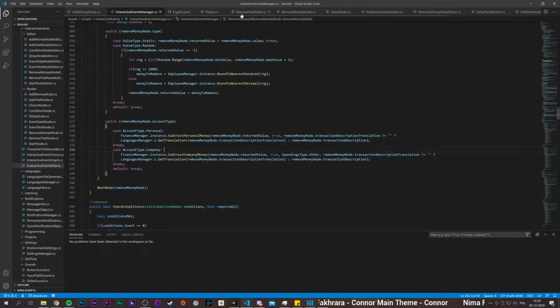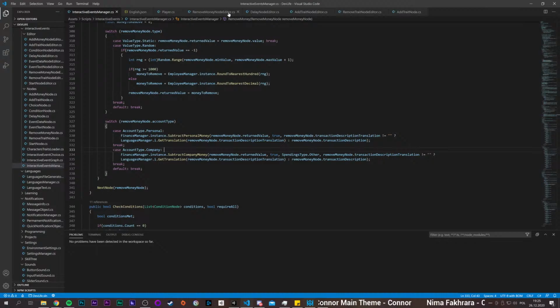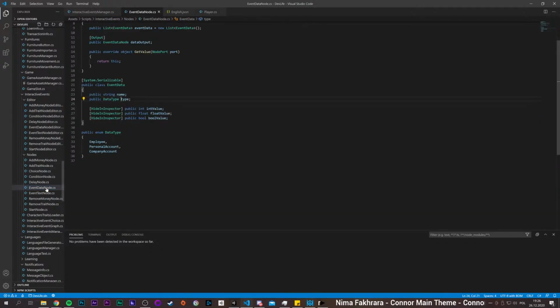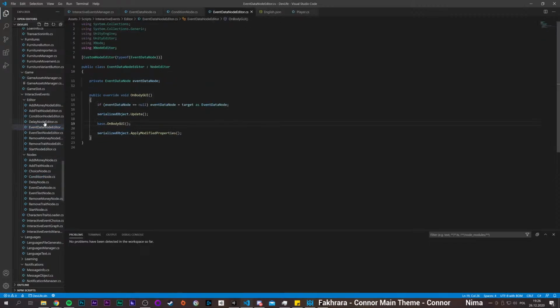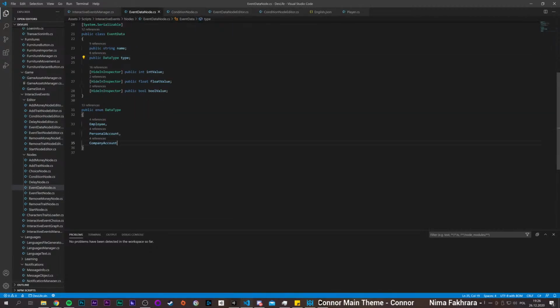So let's close everything that we won't be using right now. Delay, no, this, no, no. Okay. And let's go for the event data node and condition node and editors for them. Let's start with event data, because here we will have a new type, random chance.